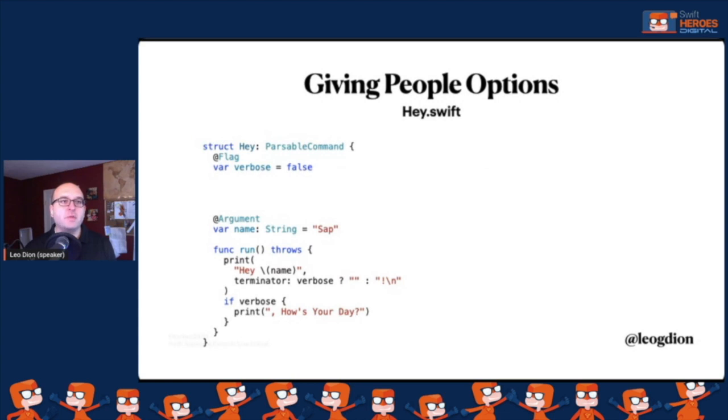So here's our code that we've already had. We have a flag set up, and we have our argument for our name. Let's add an option for our salutation, because we want to be able to say different things instead of just hey. We want to say hello or ciao, whatever we want. So here's how we do that.